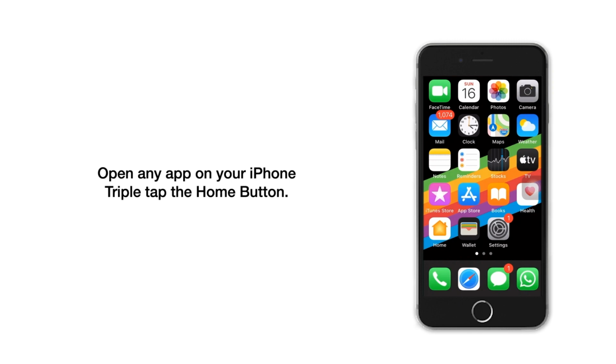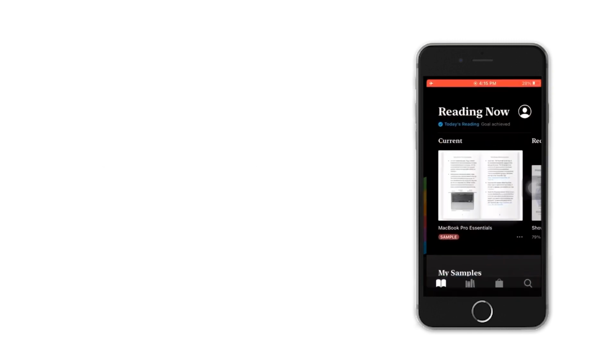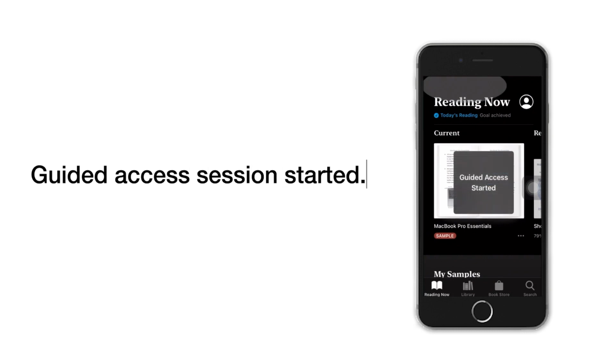Now open the app that you want. On an iPhone 10 or later, triple click the side button. On the iPhone 8 or earlier, triple click from the home button. The guided access started.